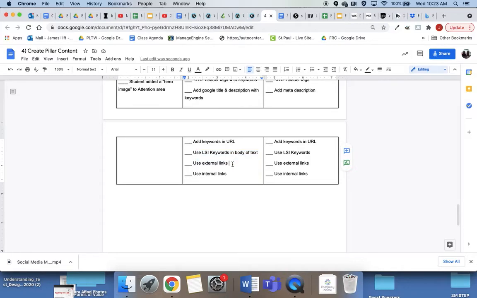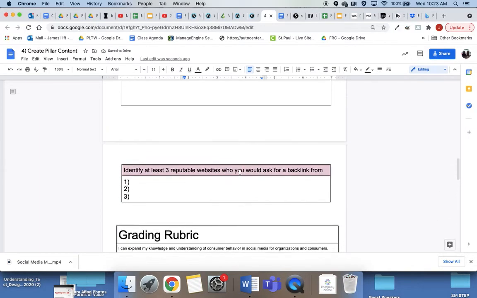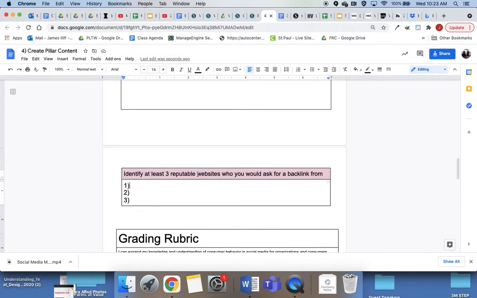Now, for external links, these again are called backlinks. For external links, what I want you to do is this. I want you to identify at least 3 reputable websites who you would ask a backlink from. So if I was doing this from like a running marathon perspective, how to run a marathon, maybe I'd want to get a backlink from a university's track and field or club. So I would email them and say, hey, I wrote this blog. Would you mind linking to it in your content? Now, you don't actually need to reach out to any of these people. I just want to see who you would think about asking for backlinks.